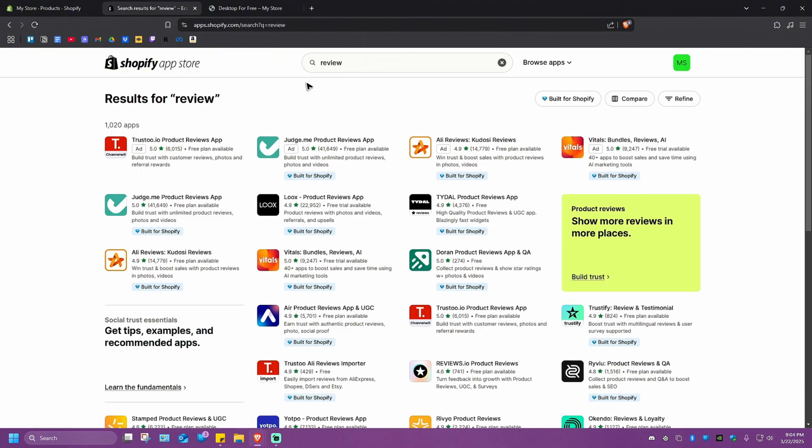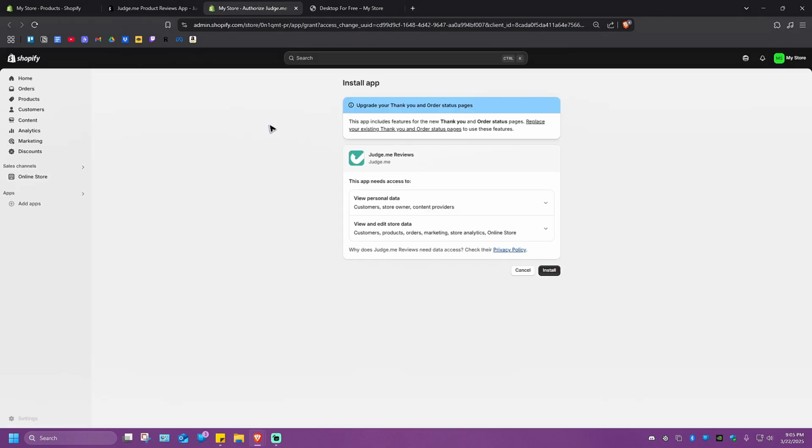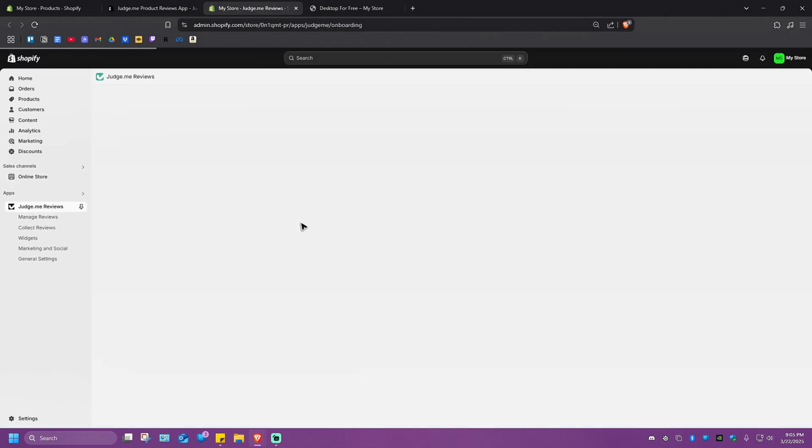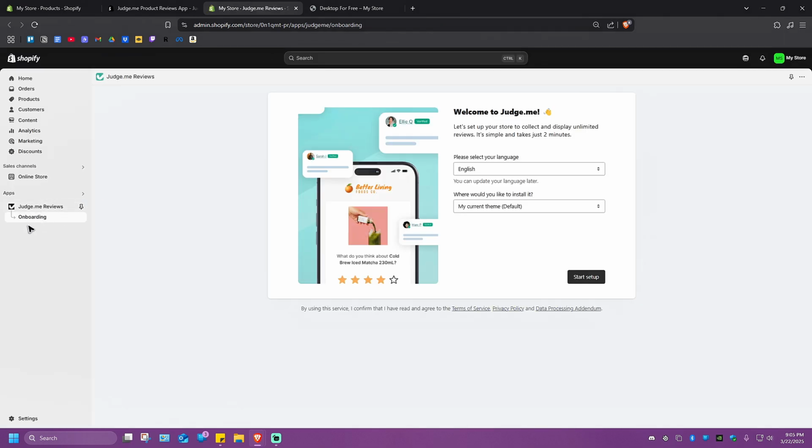Now in here, I'm going to use the app called judge.me. I'm going to click on it and hit install. Another web page will pop up. Let's wait for it. Once it loads, go ahead and give the necessary permission, which is right here. Just hit install. And it says it's onboarding. As you can see, we've just added the judge.me application.